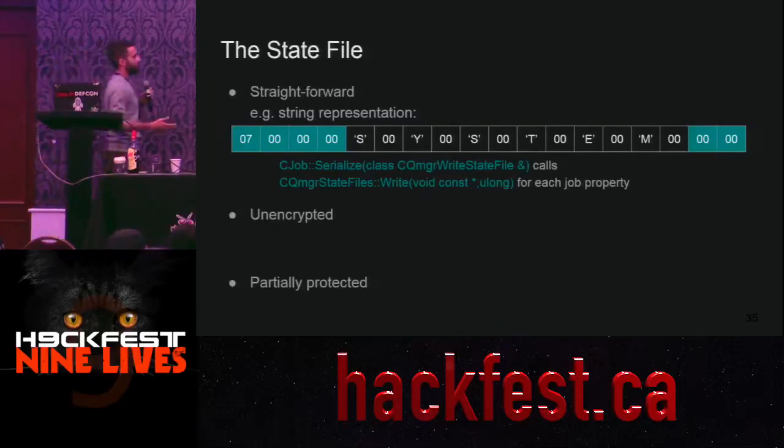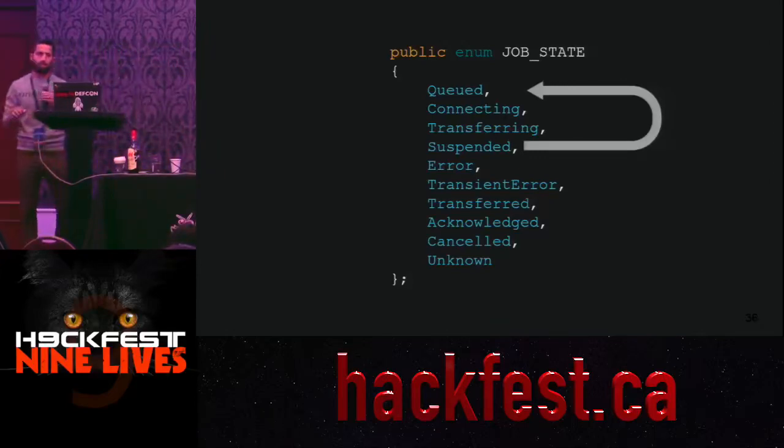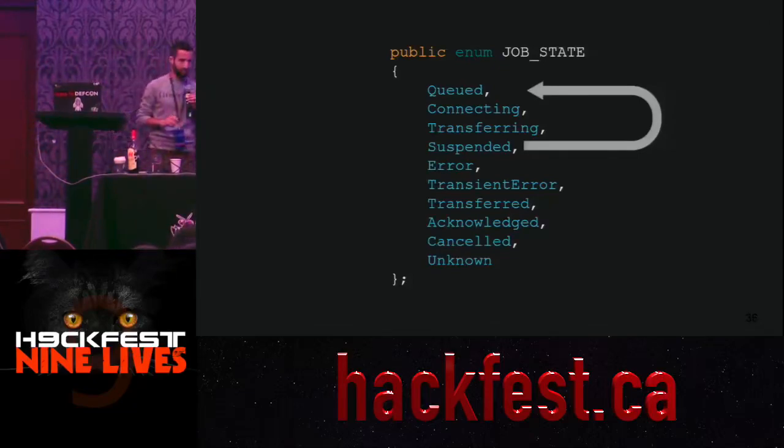What could be done better here is maybe put a kernel lock on the file, or at least have it with trusted installer permissions. So now that we know how the file is structured, we found the exact byte that represents the job state. We change it from 3 to 0, and now the job is queued.